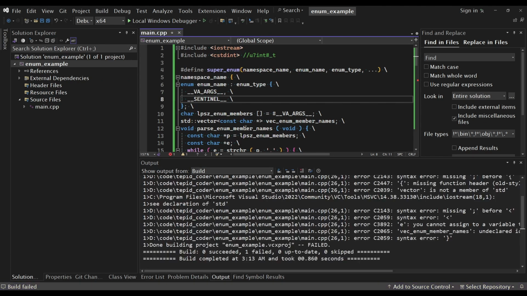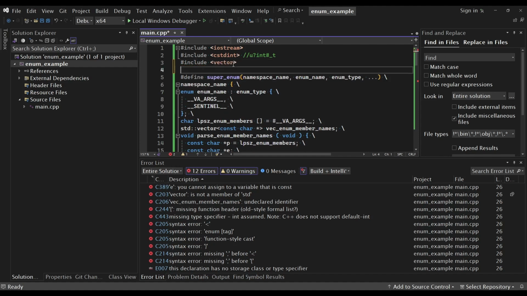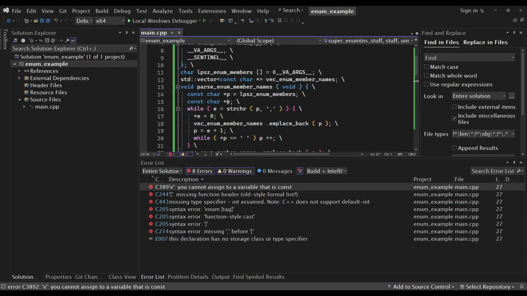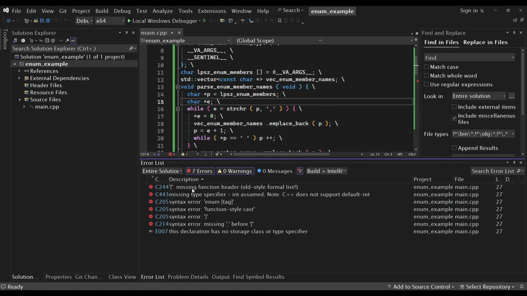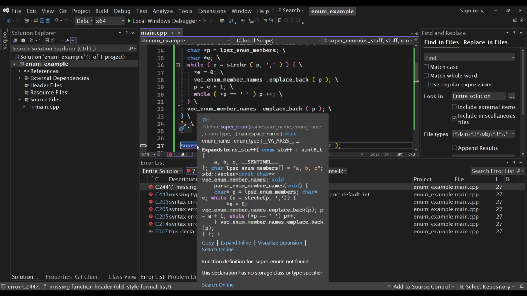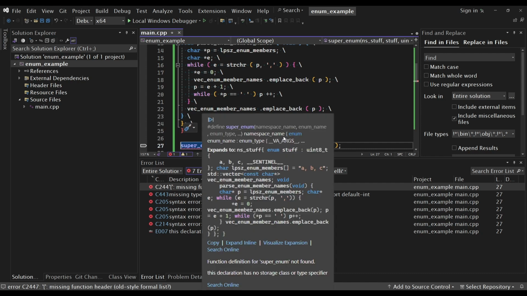Let's give this a try real quick. Right, it doesn't know what vector is, so let's actually include vector. Okay. Really? Cannot assign variable as cause. Okay, that's true. Yeah. Okay. Missing open curly brace. About a formal list. Missing function header old style formal list. Okay, void parse member names void. That's right.